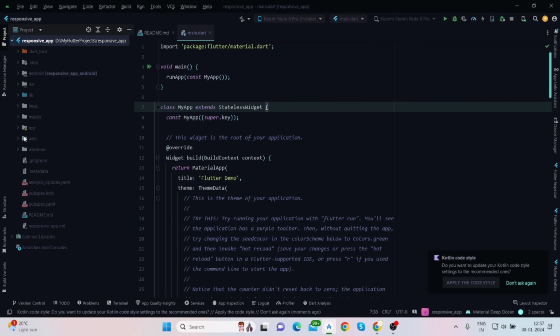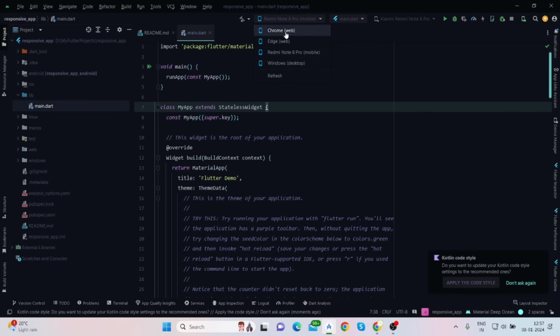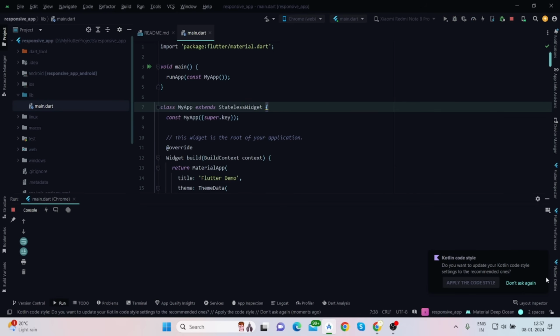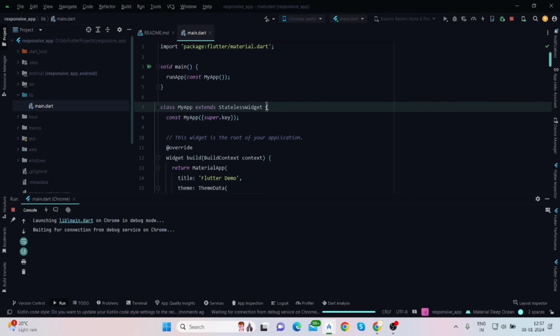Let's move to the project, and here you will see all the folders including lib, and for web, Linux, iOS, macOS, and here you can run your app in Chrome. Let me run this. It will take some time because you are running your app for the first time.